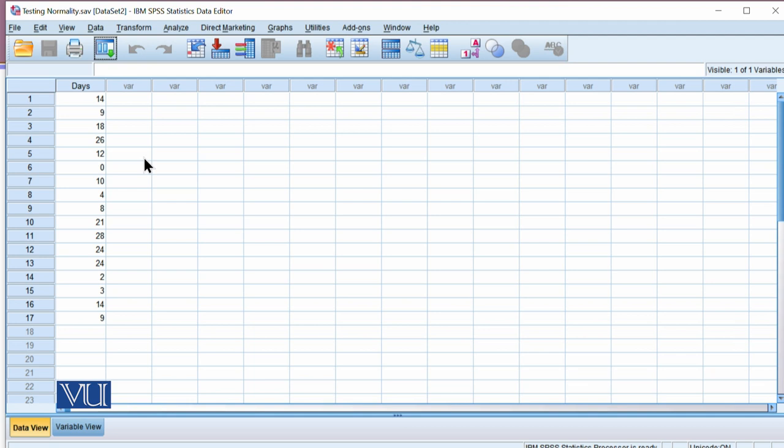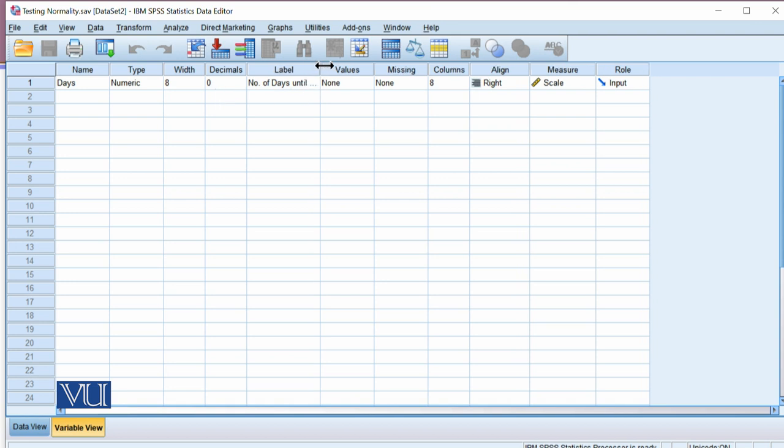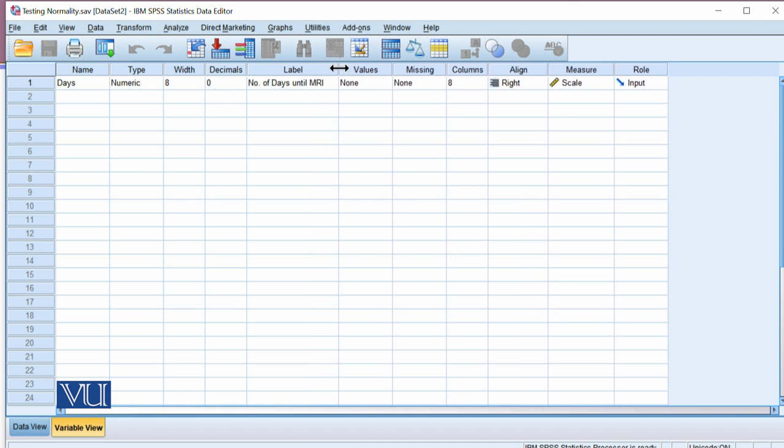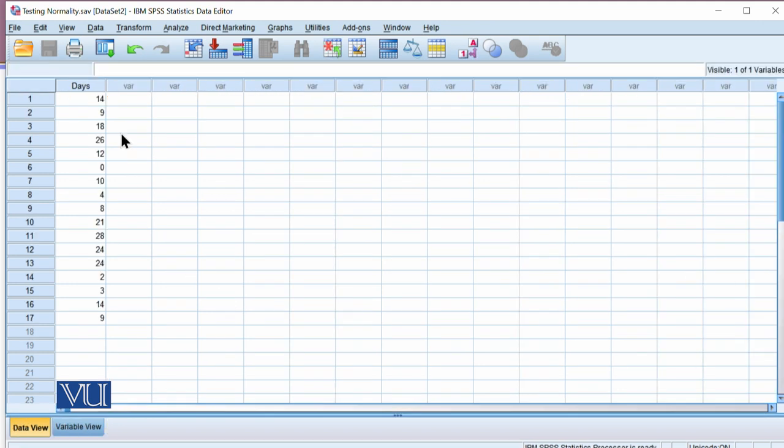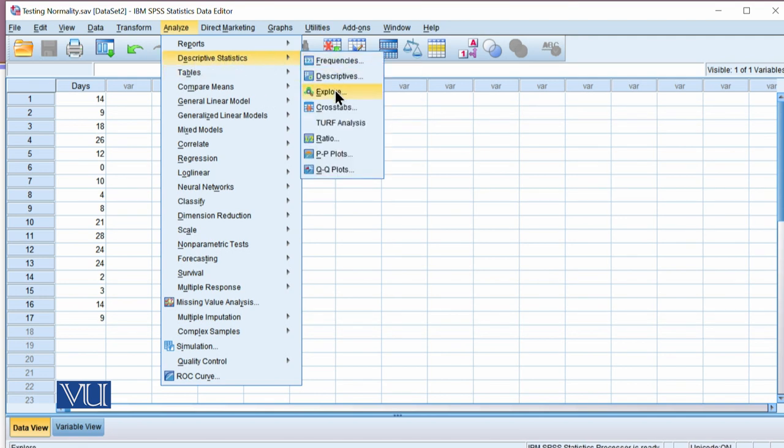For this continuous variable, that is time, measured in days, we have to test for the normality assumption. We have entered this variable into our SPSS data view. In the variable view, it's a numeric variable with no decimal places, and the label says that this is the number of days until MRI. Measure says scale, which shows that it's a quantitative variable. So, firstly, performing descriptive statistical analysis, we can go to Analyze, Descriptive Statistics, and Explore.